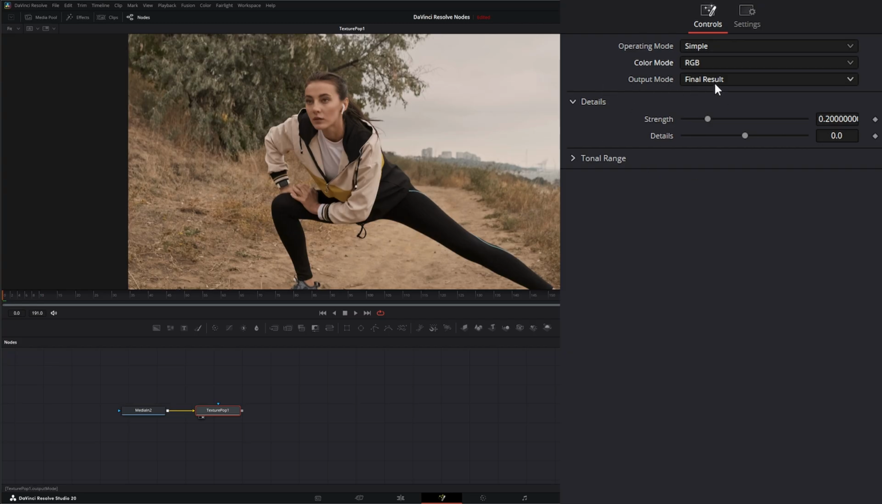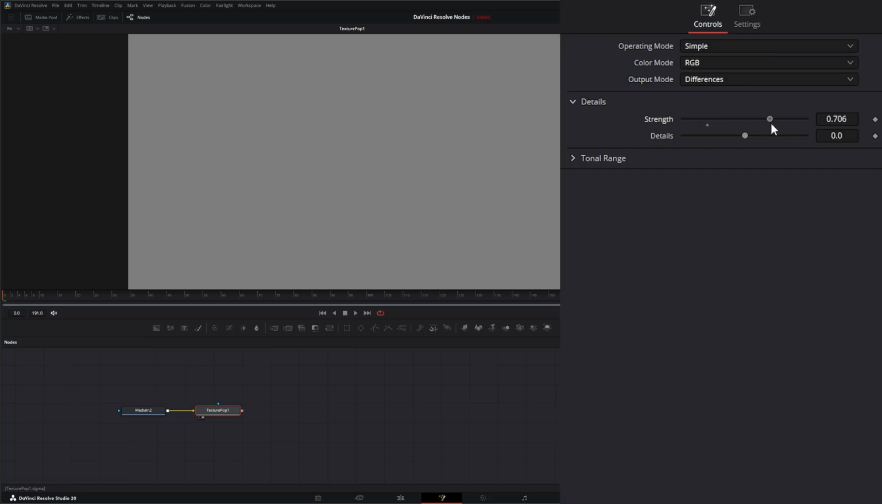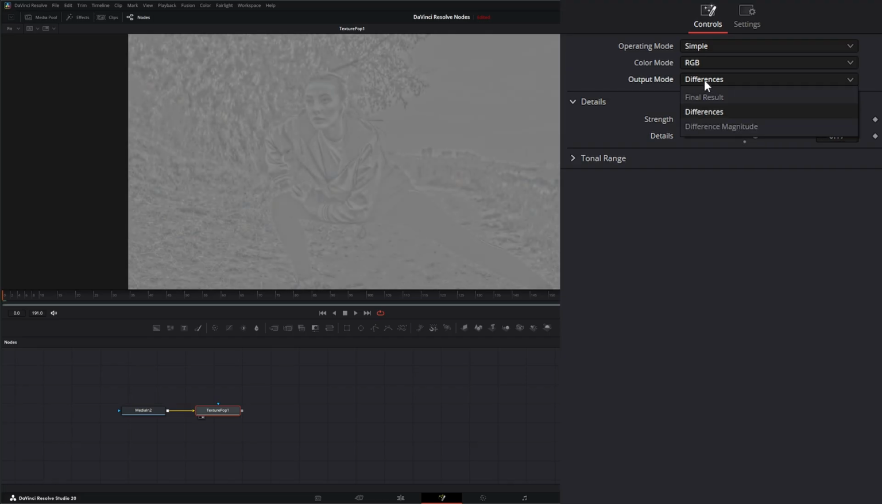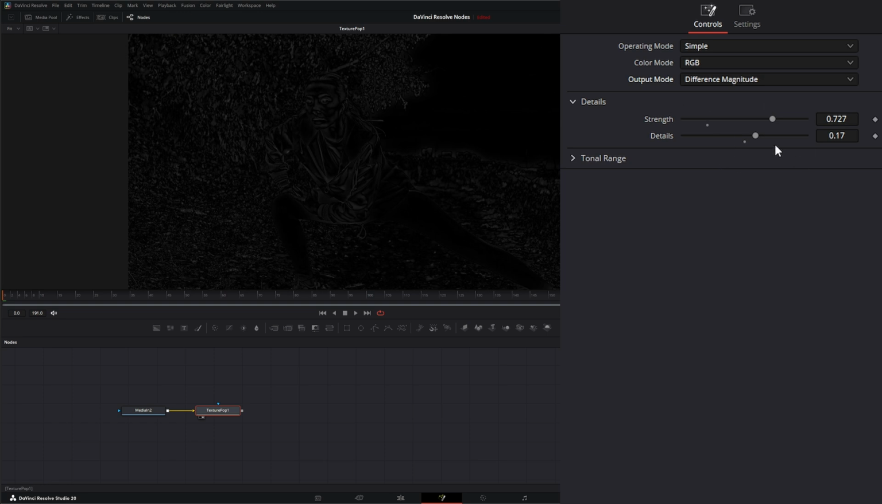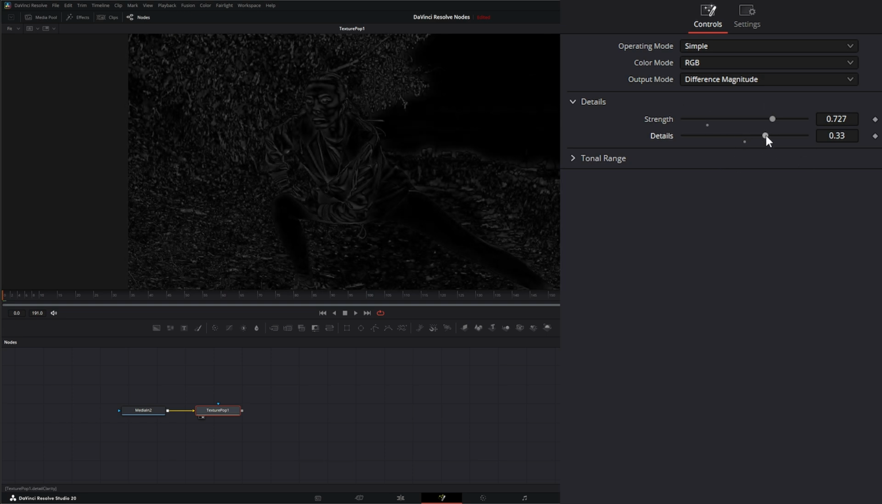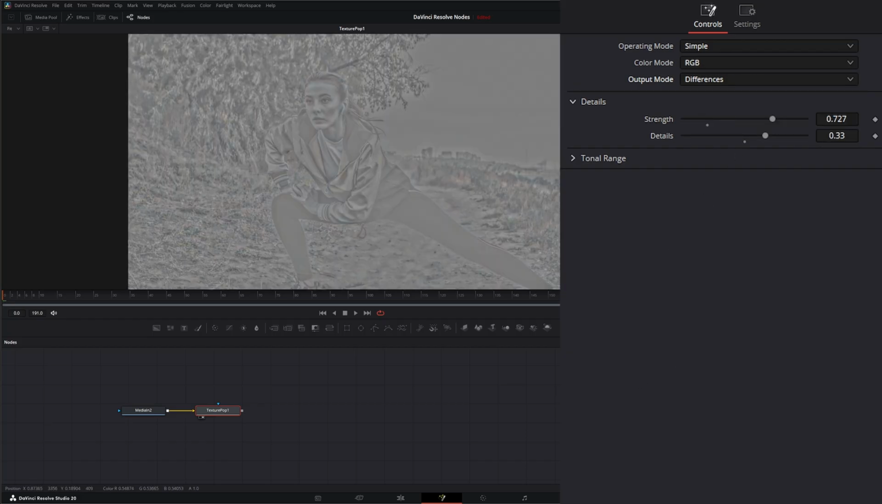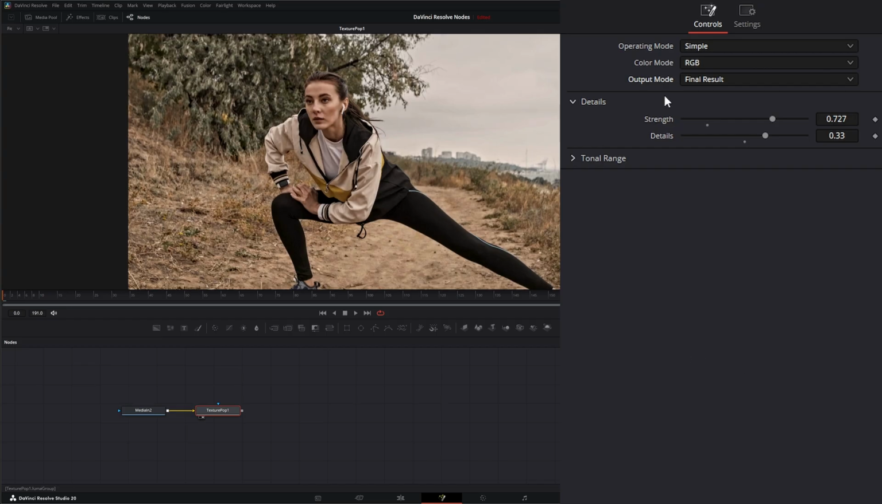Under our output mode, we can view our final result. We can review our differences. So if we start adding some details or changing things, it's going to show the differences of what we're applying. And we've got difference magnitude. If you're not really seeing anything when we're on the final result, switch to difference or difference magnitude, and you can see what those sliders are actually doing, because you'll see the subtle changes that you may not see just in the final result. So back to our final result, let's go ahead and reset this.